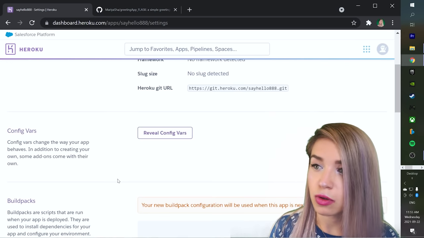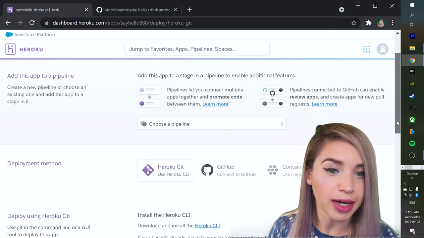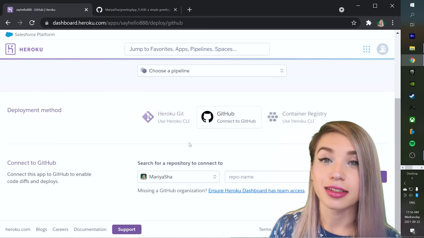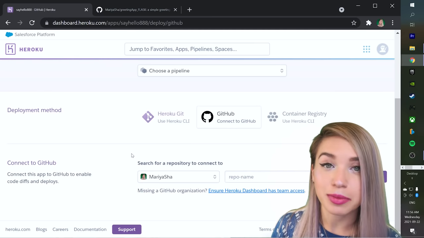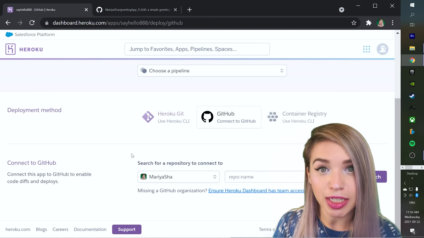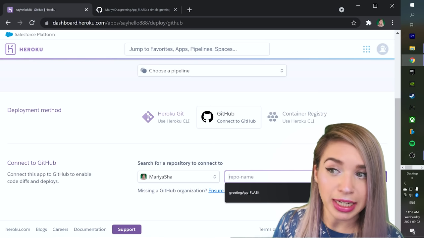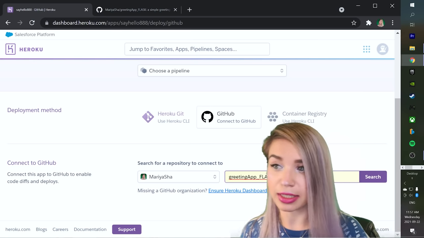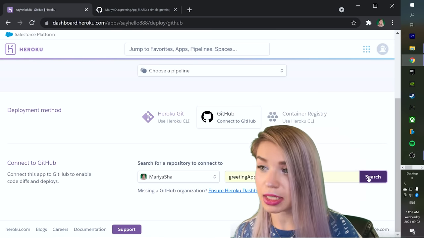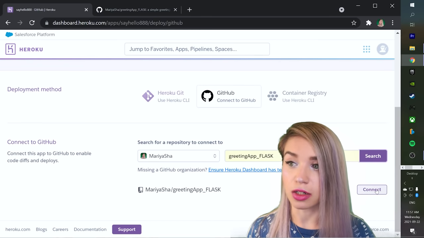Then we will scroll all the way up. We will select deploy. We will connect our application through GitHub. Now, since I already connected my accounts, Heroku remembers it. But in your case, you will need to type your username and your password, and then we can move on with the repository name. Now, in my case, I saved it as greeting app_flask. We will then click on the search button. And once Heroku found our repository, we will click on connect.